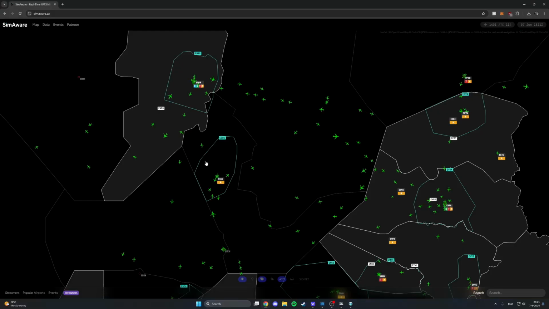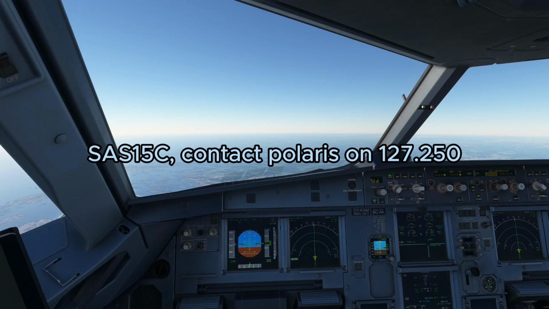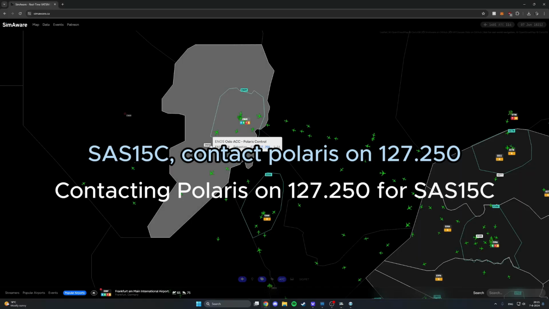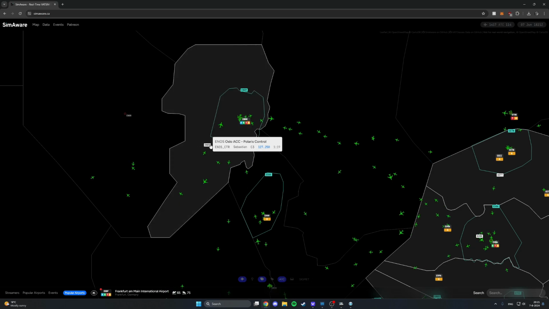So at this point of the flight, you can just check. Scandinavian 15 Charlie, contact Polaris 127.250. Contacting Polaris on 127.250 for Scandinavian 15 Charlie.